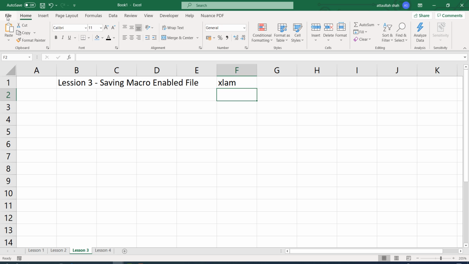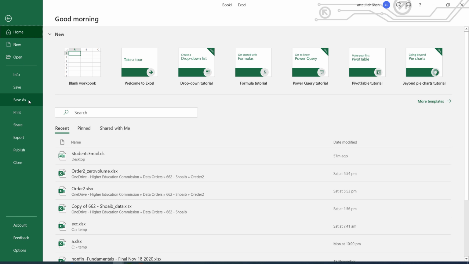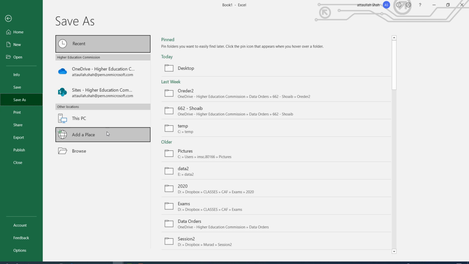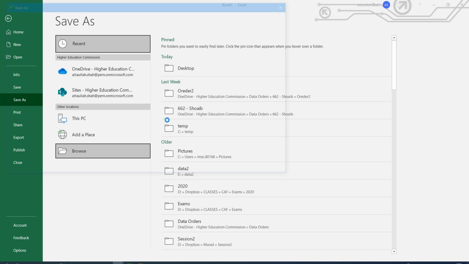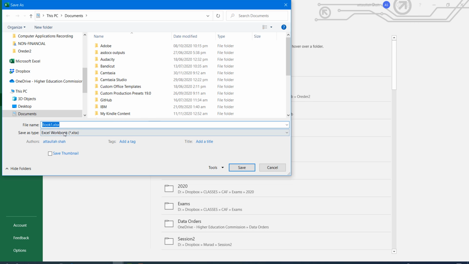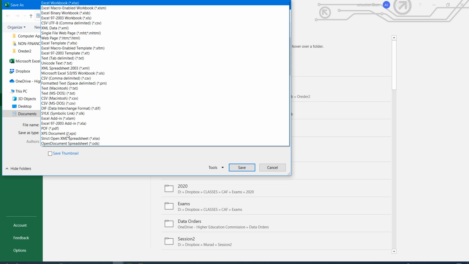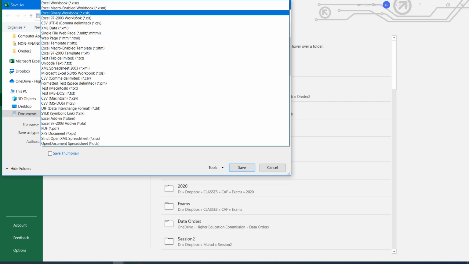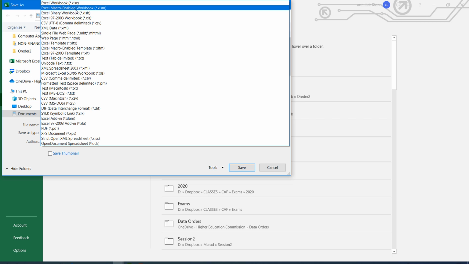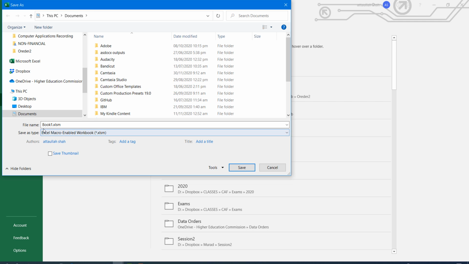We go to file and then we go to save as, choose location on our computer, and here in the Excel workbook, expand that menu, and the second option appears as an Excel macro enabled workbook. So it has an extension of XLSM, and now the file extension is XLSM.